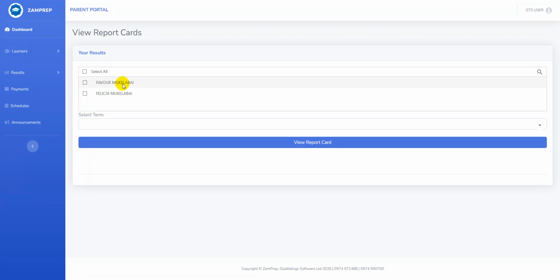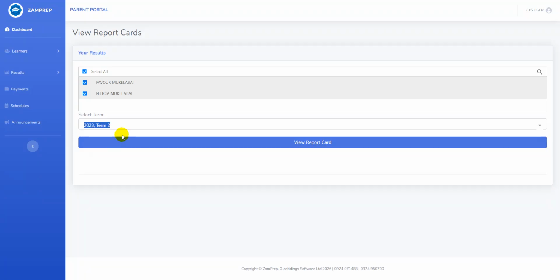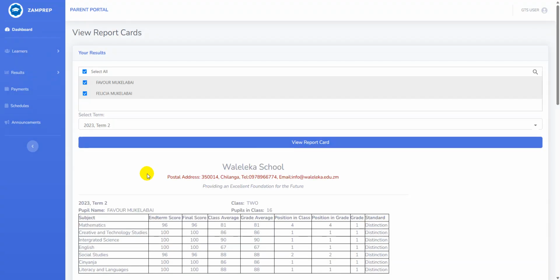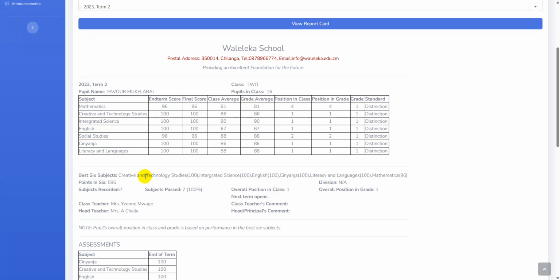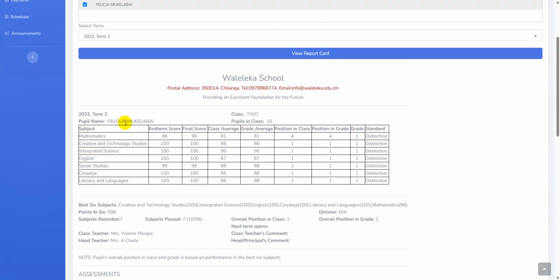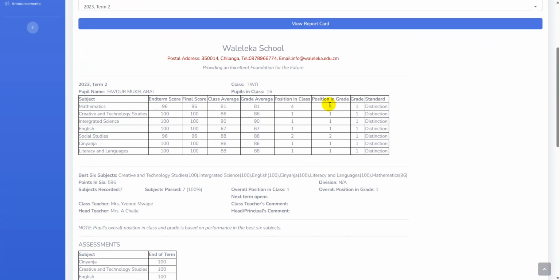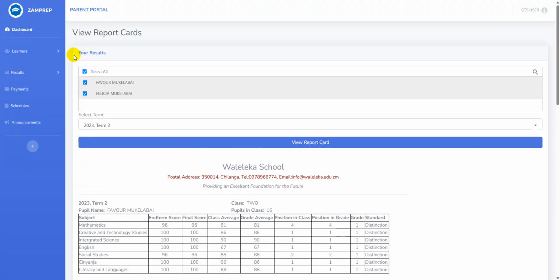Then another report that we can see, apart from that, is the detailed report cards. So I have 2 children here. I can actually view the report cards for all of them. So let's say I want to view for term 2 of 2023. And that is if all of them had results in those terms, then it will of course show. So here I can see for Favor, I can also see for Felicia. This is the detailed report card. You can actually go through this. I won't go through every point.